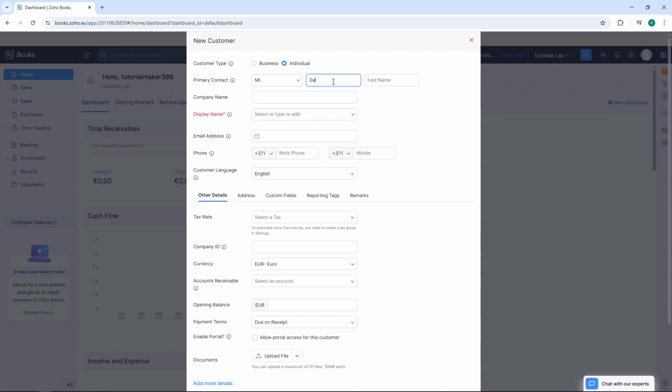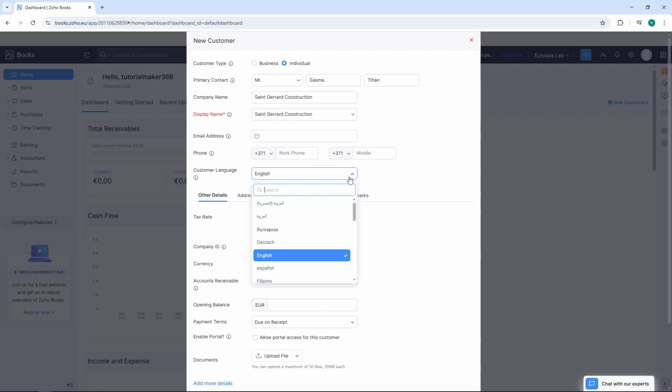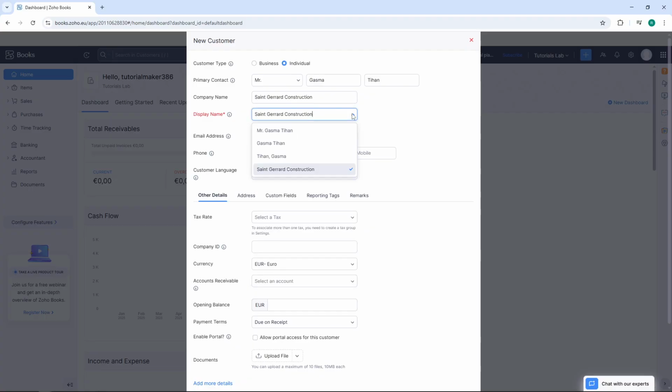Next, fill in the primary contact details. Enter the company name, if applicable, then add the email address for this contact. This email will be crucial for sending invoices and communication. Add a phone number as well, and make sure to check the customer language setting to ensure all correspondence matches their preferred language. Scroll down to the Other Details section at the bottom of the form.